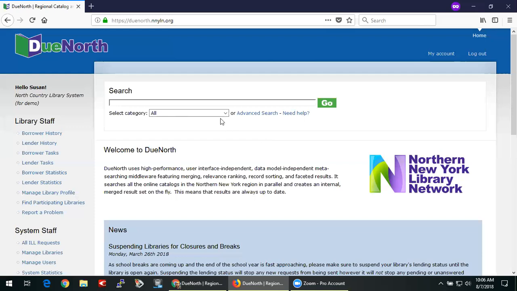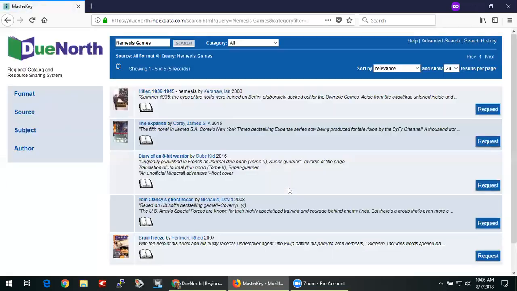So here we go. We're going to start as the borrower, okay? In this case, I'm pretending that the North Country Library System is really interested in getting a copy of Nemesis Games by James Corey. It's part of the Expanse series. The reason I chose this book is I'm obsessed with this series at the moment, so I apologize in advance for my obscure tastes. So I'm going to search for Nemesis Games, which is one of the books in this particular series.